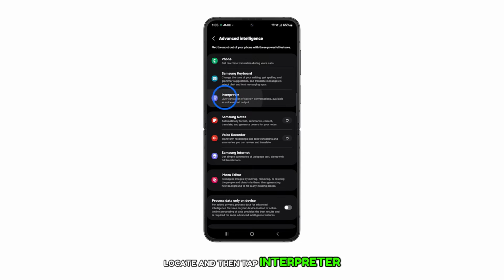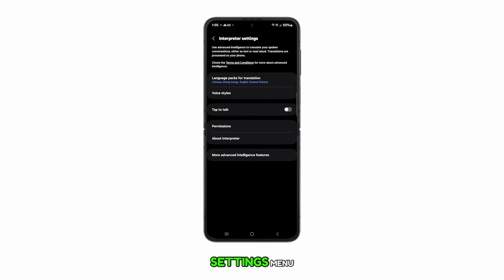Locate and then tap Interpreter to get to the Interpreter Settings menu. Finally, toggle to turn on the Tap to Talk switch to enable the feature.